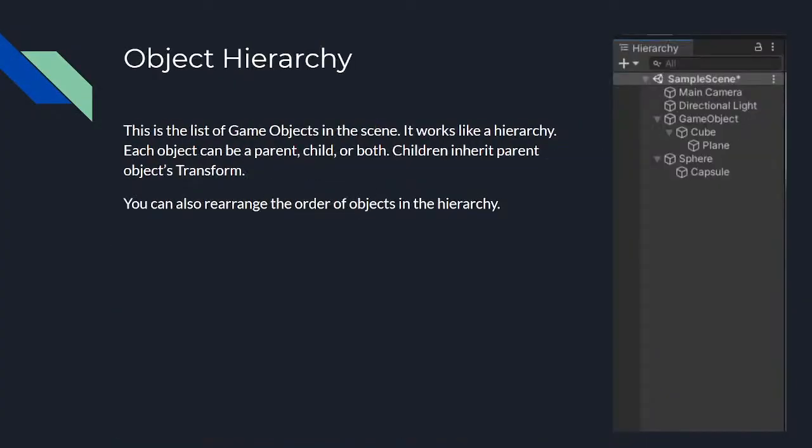Object hierarchy. So basically, the small window you see on the right here is the hierarchy. Hierarchy is the list of objects in the scene. As the name suggests, it's in a hierarchy. Each object can be a parent, child, or both. And one thing you need to know is that child objects inherit their parents' transform. They don't inherit the actual transform, but their transform becomes relative to their parent's position. And you can rearrange the order of the objects in the hierarchy. That doesn't change much, but in some cases that becomes relevant. For now, let's just ignore it.